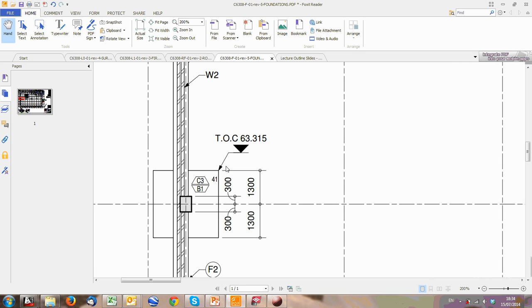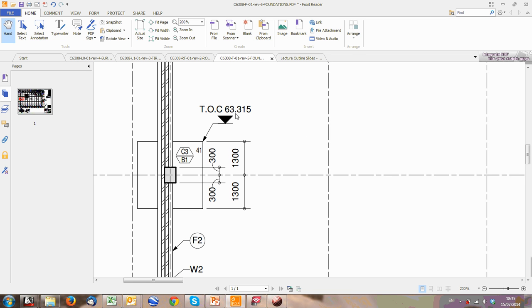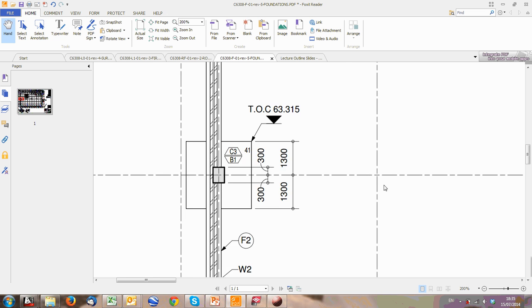If you go to a particular base, you can see here this is the Revit style. It's got a base B1 with a column C3 on top. TOC, top of concrete, is at 63.315 meters. You provide the top of concrete level so that the contractor knows where to pour his concrete up to, and then he can subtract the thickness of the base to get to the bottom of the excavation. But when you provide levels, you always provide a top of concrete, a TOC level, for concrete works.